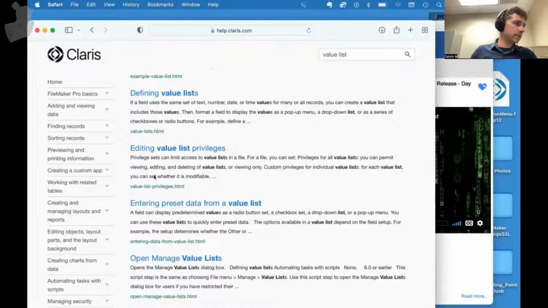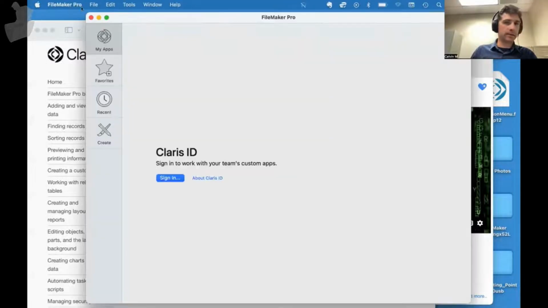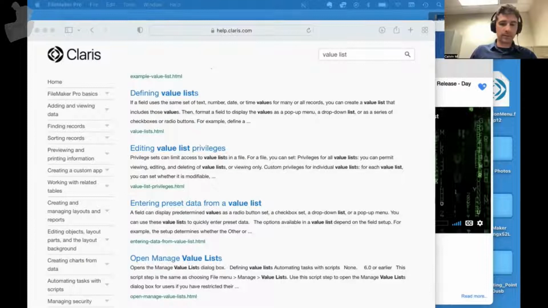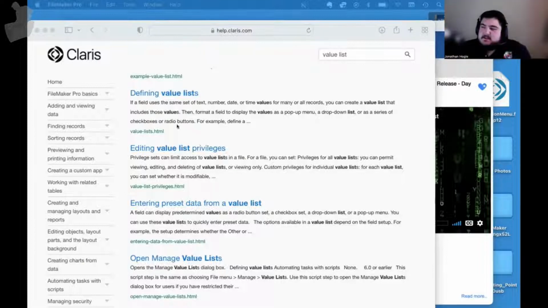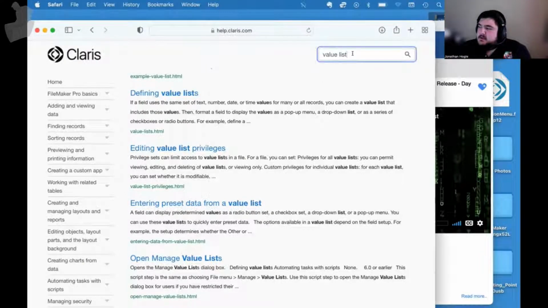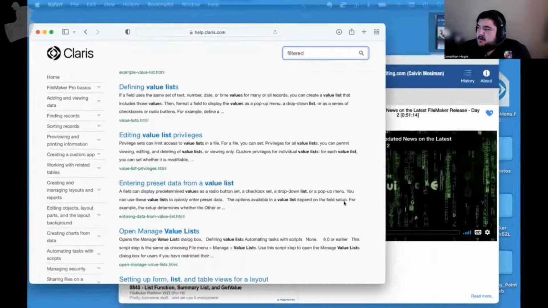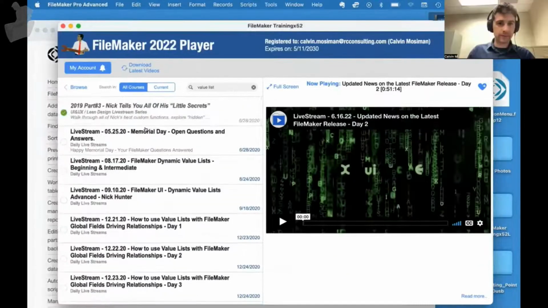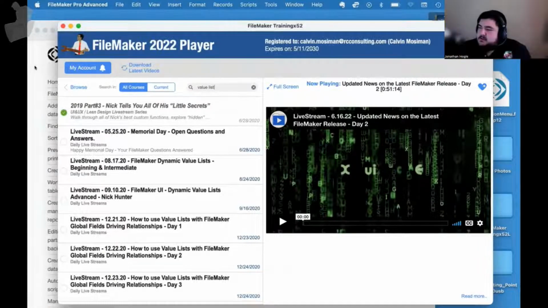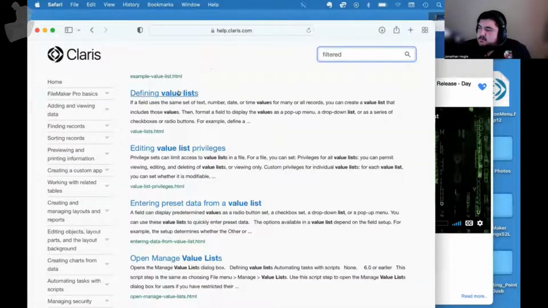Yeah, so let me go ahead and open up. It also looks like that's answered at the very first result here in the value list search. If you scroll up to the top here. In the player? No, in the help box that you were just in. Oh, defining a value list? Nope, up higher.